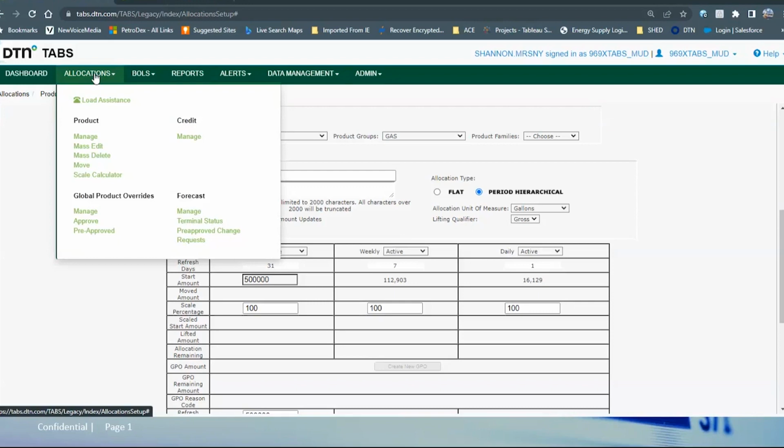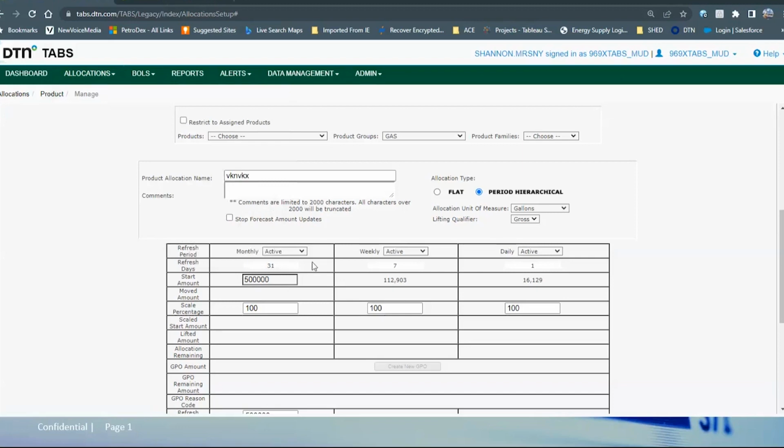We also within TABS for the allocations have global product overrides. What this allows you to do is create a GPO or a global product override for an allocation without actually changing the base allocation itself. A lot of times these allocations that are being created are based off maybe historical lifting or maybe a contract amount or something like that. So in most cases, you don't want to go in and change the start amount, especially if it's based off something like that. You can change the scale percents and things like that, but the base amounts are based off a contract or something.